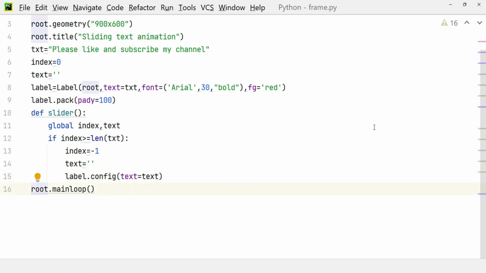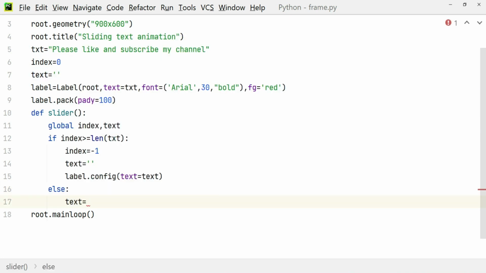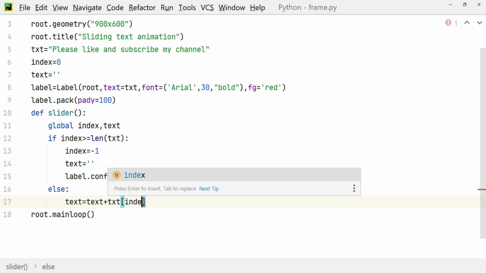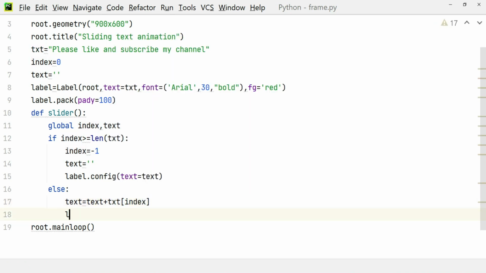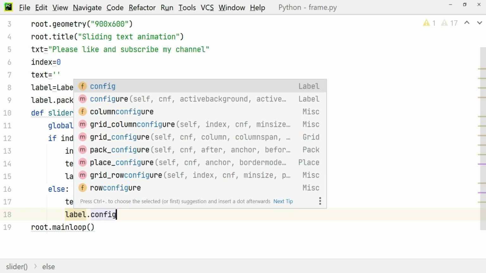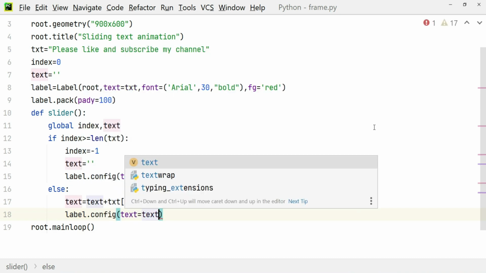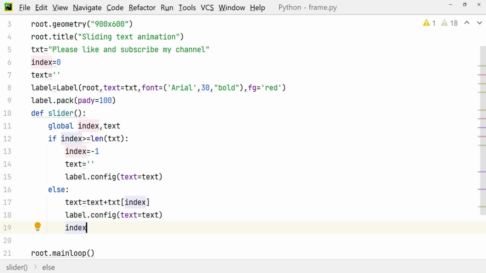If index is less than the length of text, the else block is executed. The text variable is updated by adding the character at the index of the text string. The text of the label widget is then updated with the new value of text. The index variable is then incremented by 1.